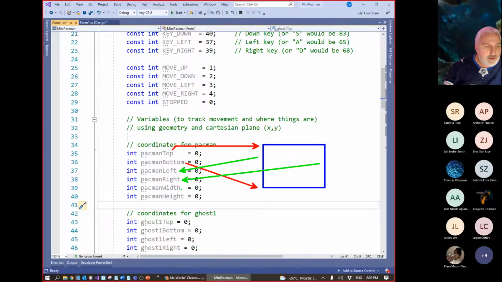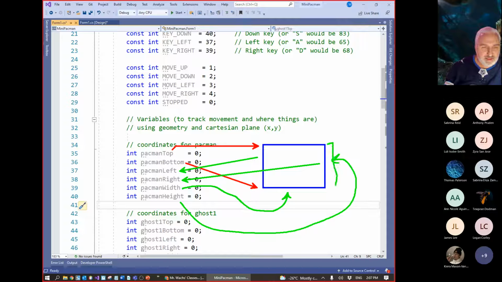And then obviously the width right there and the height right there, right? So this is the height, this is the width, left, right. So all these coordinates will allow us to know exactly where Pac-Man is. And why is that important?